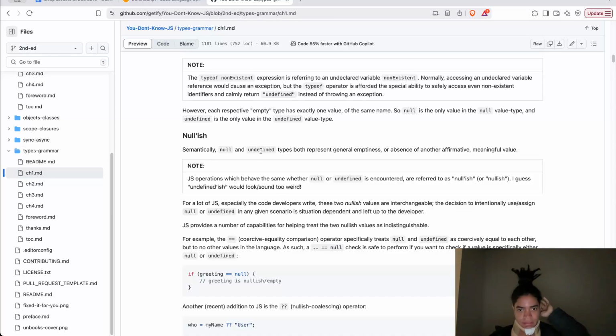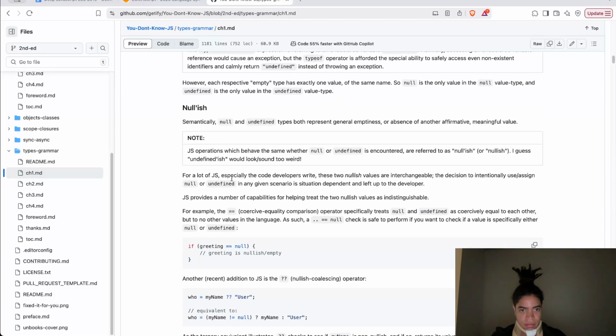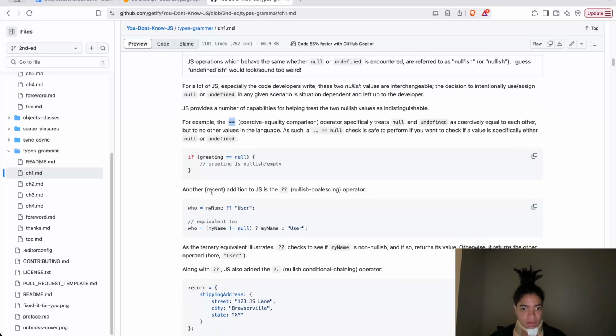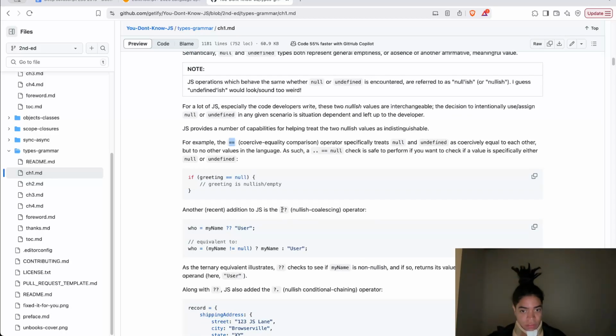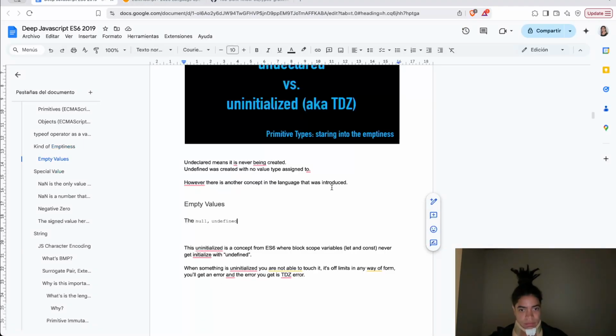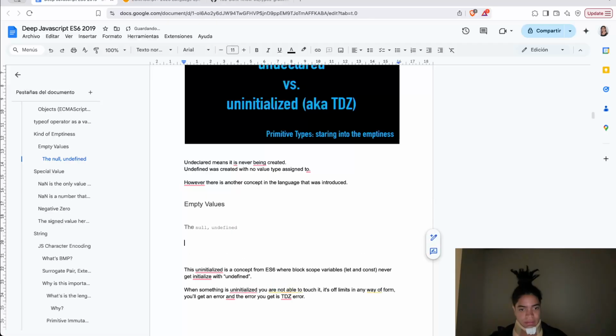Semantically, null and undefined types both represent this. So for example, JavaScript provides a number of capabilities for helping treat the two nullish values as indistinguishable. For example, the coercive equality comparison, null checks, that kind of stuff. Another recent addition to JS is the nullish coalescing. The other is this: the null, undefined here, as well as this one, the nullish coalescing.